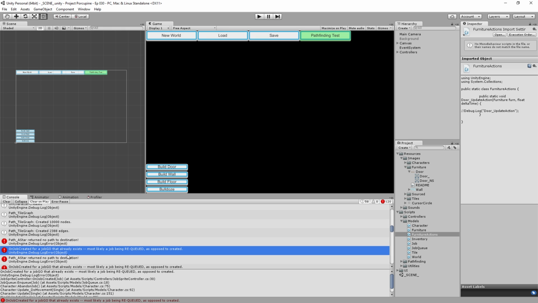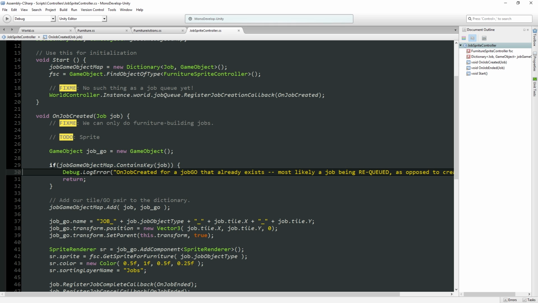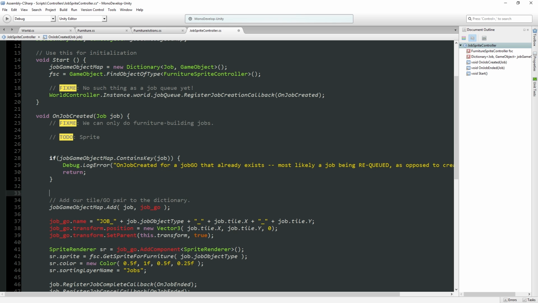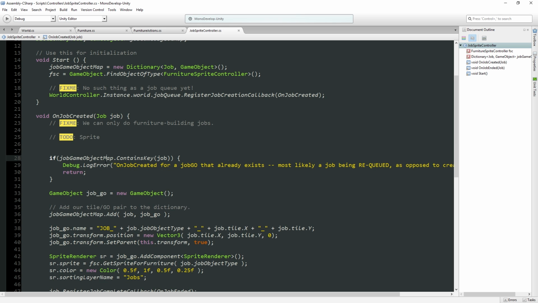On job created for a job go that already exists. Most likely a job being requeued as opposed to created, which is fine. Oh. We should be doing this. It's because I was like, that's fine, but I still notice the inspector is filling up with game objects. Why is it? Because the game object gets created right away. We need to move that until after we check first if it already creates a job, then there we go. So let's not generate an error for it.